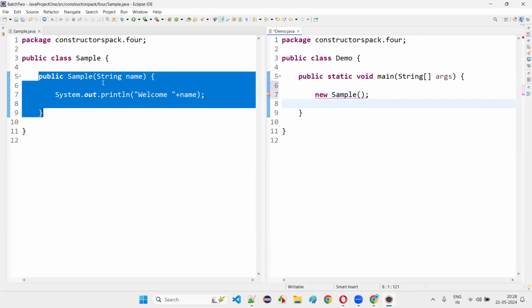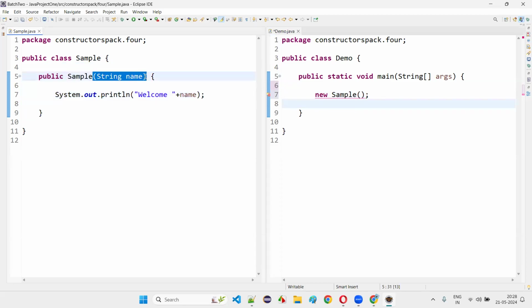We have to pass a parameter here. How many parameters are there? It's not empty. It doesn't have zero parameters. It has one parameter. Here we have to pass the arguments. What is the argument I have to pass? I'll pass my name as the argument. Now will the constructor be called?